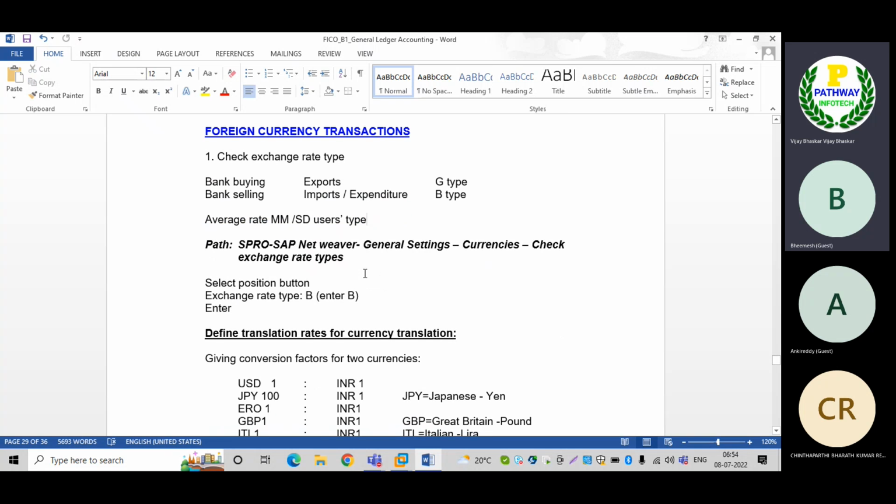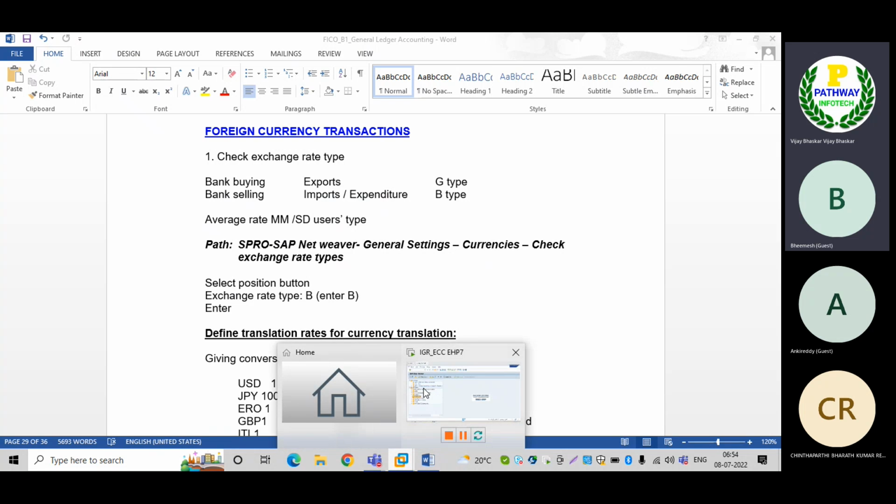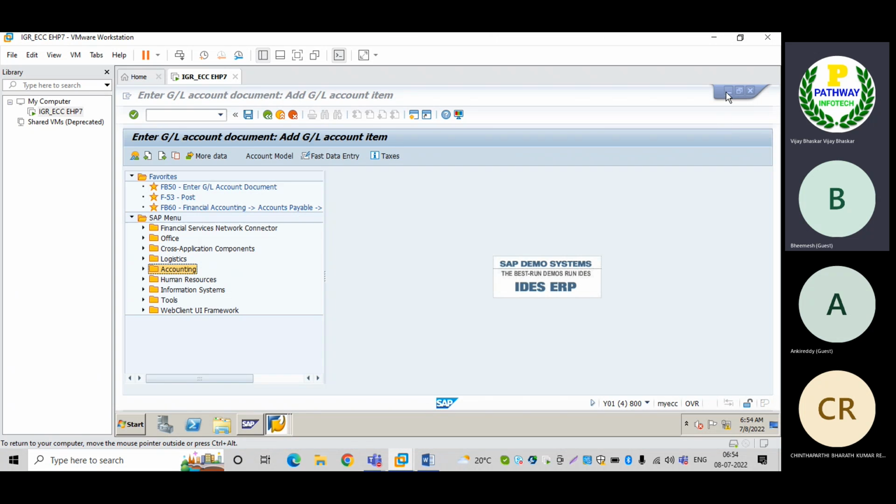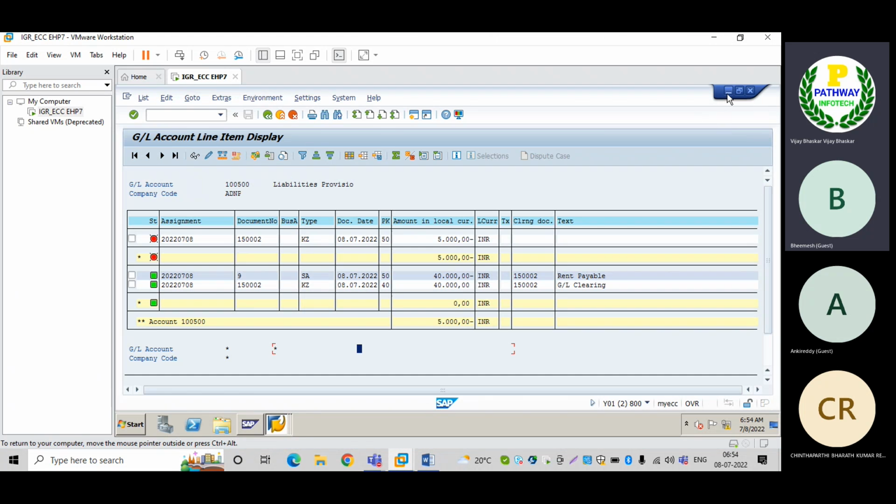Now, what we need to do for foreign currency postings: there are exchange rate types, and we must maintain the exchange rate types in the system. I will explain the concept of exchange rates. It's a very, very important one for us.